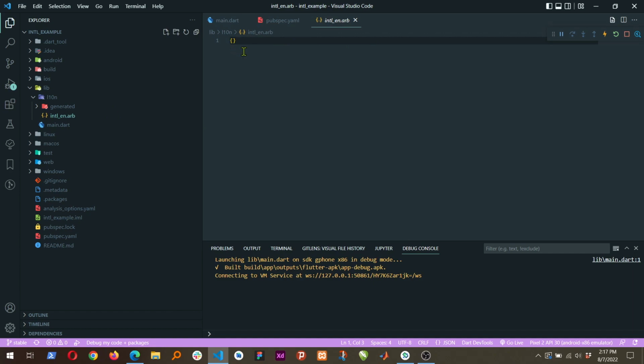So if we want the app to support other languages, we need to create another file like this, just with the last two characters of the related language. For example, for Spanish, we need to create an ARB file called intl_es. Okay, and we will do this one.